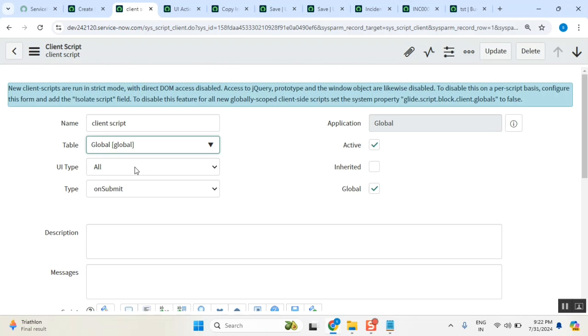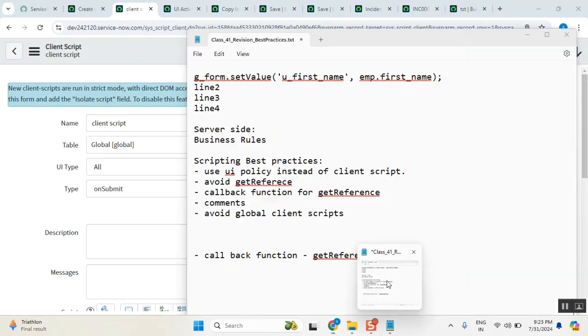Global. You understood now what is global client script? Yes, sir. So if I want to execute one client script on every table, then I will write it on global. But the probability is very less. Don't think, sir. What is the scenario, sir? I gave the scenario also. So as part of best practice, avoid it.